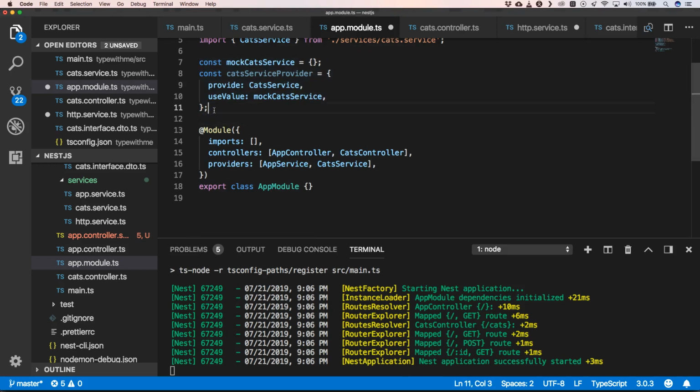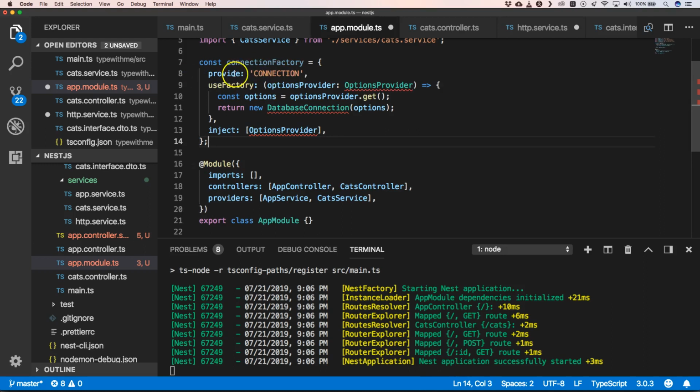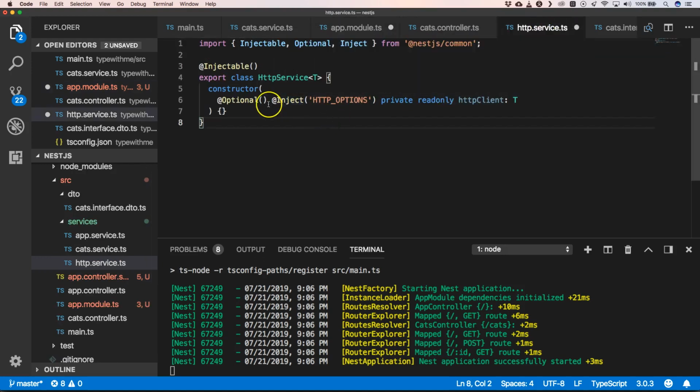Something else that you can do is use this syntax. Just a connection factory where you have a connection, and then you can use useFactory. But that's also something that's available in Angular. So when you are familiar with Angular, you can just use that. For your provide, you have here connection. It's a token, and you can very easily use it with @Inject, and then the name of your token, and then you can use it right there.